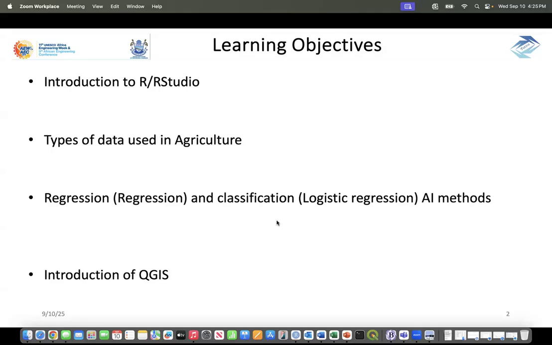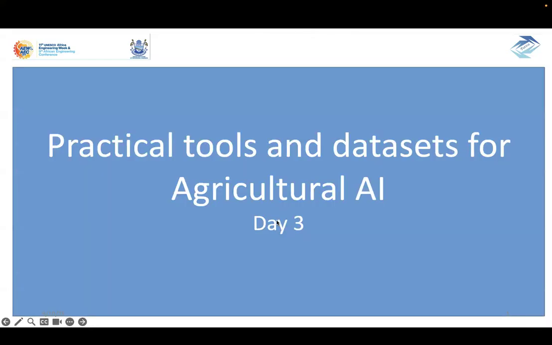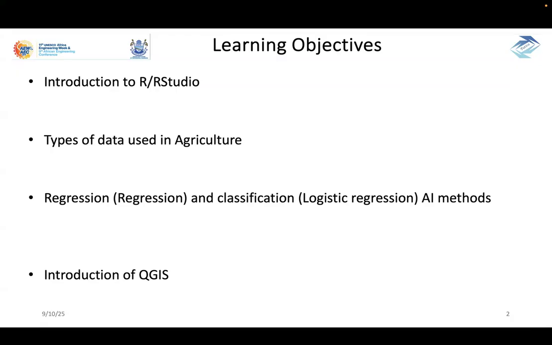Okay, so let me go to the first slide here. Our topic for today, our third day, is practical tools and datasets for agriculture and AI. Our learning objectives are: we're going to introduce RStudio, talk about the types of data used in agriculture, and give two examples for machine learning. Remember when I talked about that on Monday, we said there are two methods of machine learning, regression and classification. So we're going to cover regression and logistic regression.